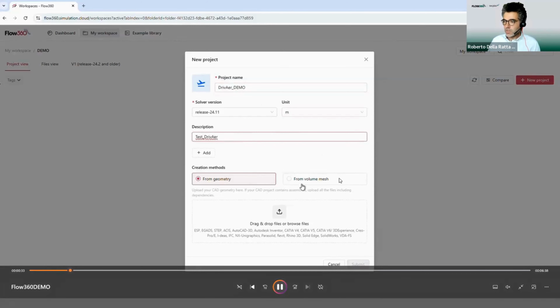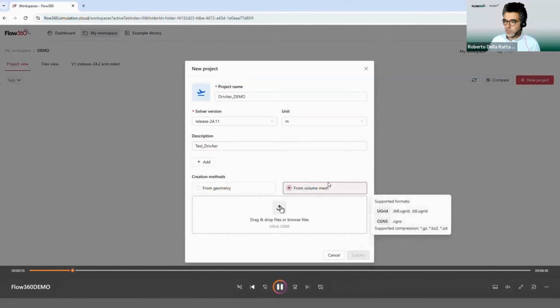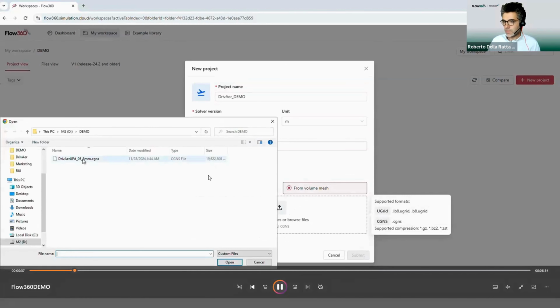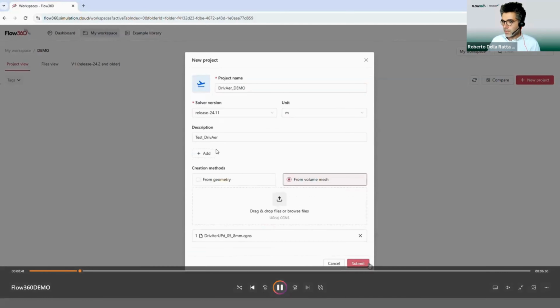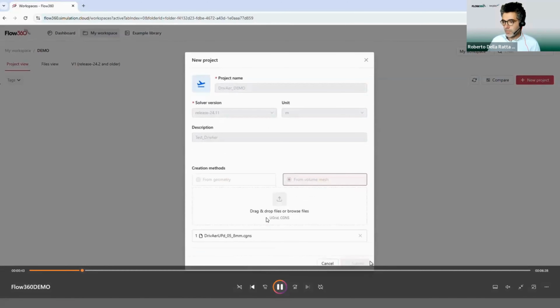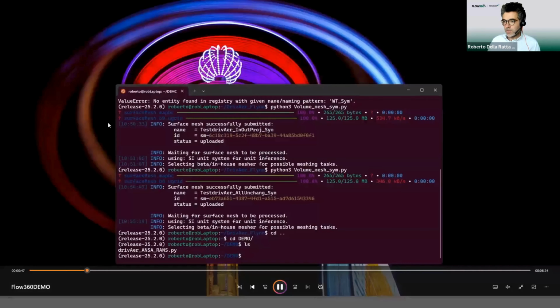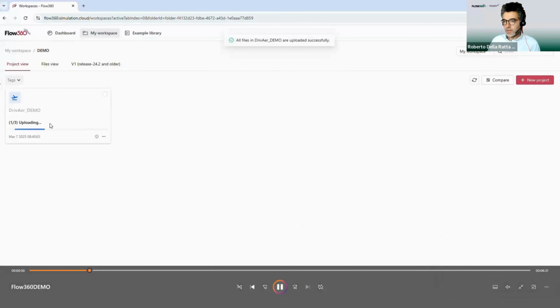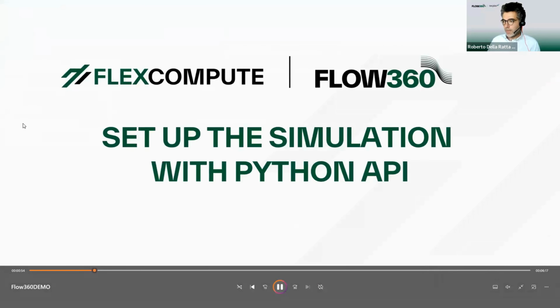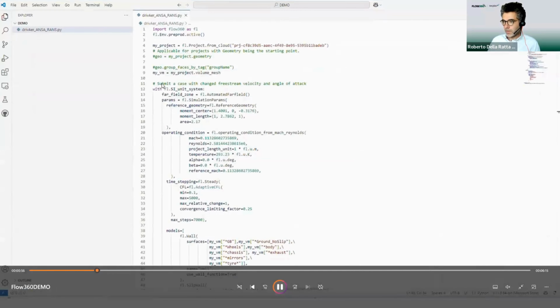We also have our in-house volume mesher. But in this case, I started from a CGNS mesh that I created, and the import file can be either UGRID or CGNS. The mesh is then uploaded, and this new project will be created. And then you can now pause a second.